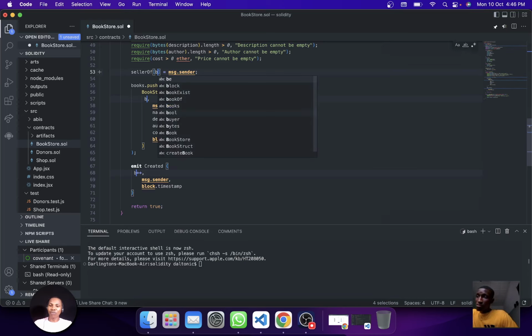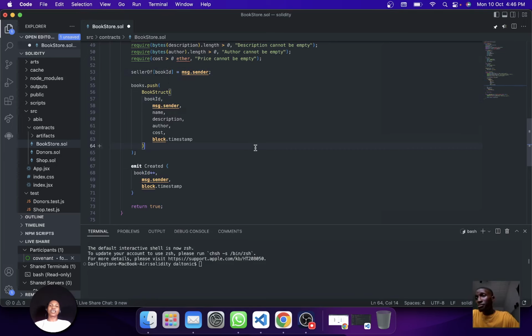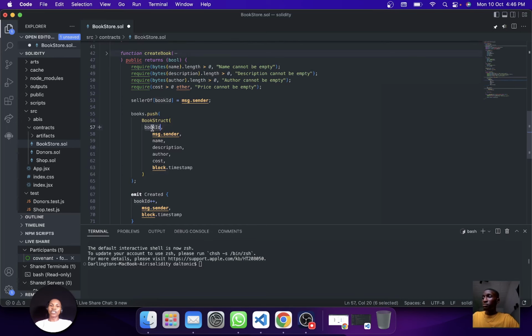So I'm going to call it book ID. Okay, instead of total book, I want to call it book ID. I keep on repeating this. Okay, fantastic. Now I feel like it's better this way. So this is the book ID. It makes more sense here than how it was before.